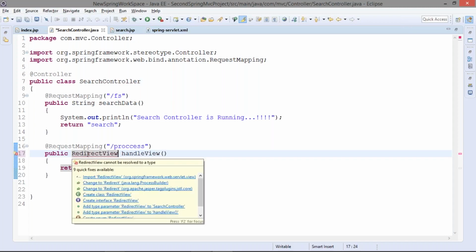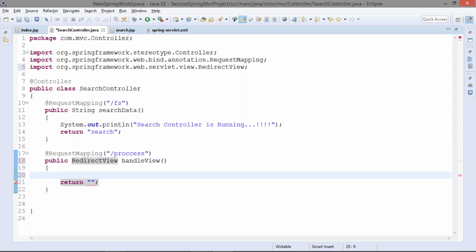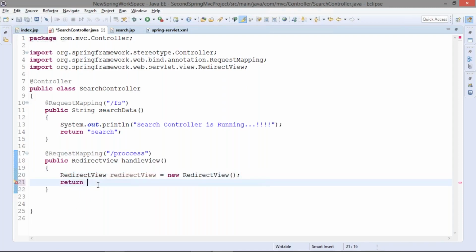So the return type of this method will be RedirectView itself. Here we have to create the object of RedirectView first. We'll say RedirectView, braces, colon, semicolon, using the new operator, and assign it to some variable. We will return this RedirectView, simply returning the object.